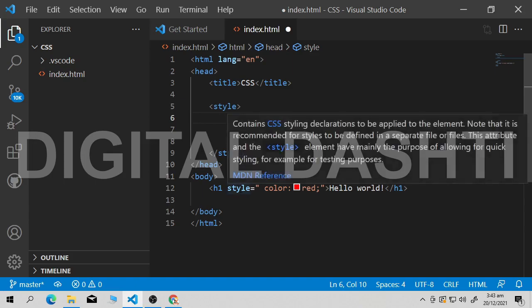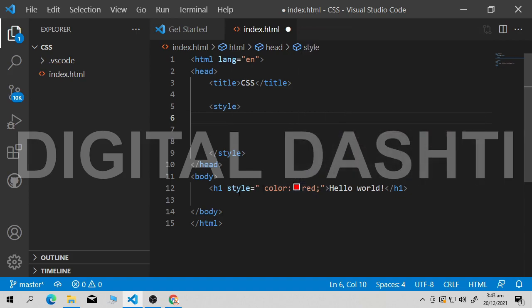Now inside this style you have to do something. This is my inline CSS, which I did in my previous episode. Now here I have to use an attribute that is class. I will use my class attribute, and in class I will write head1. This is my class attribute and the value of class is head1. Now how can you select this element in your style element, to design it with the help of internal CSS?